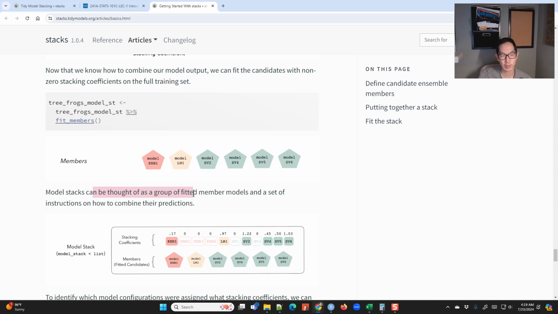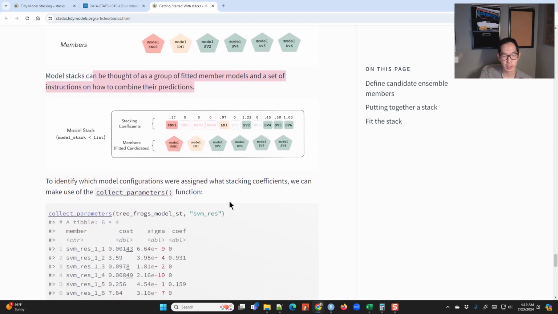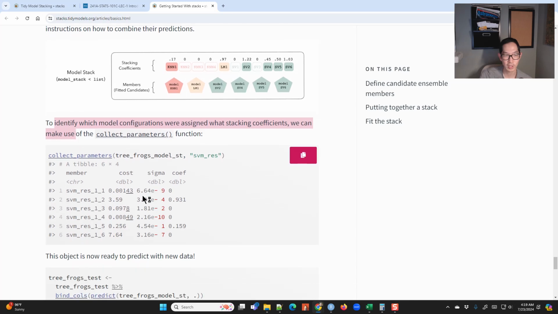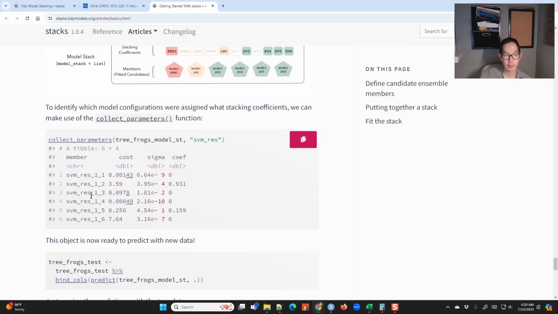It can be thought of as a group of fitted member models and a set of instructions on how to combine their predictions. So that's what we end up getting. You can collect parameters, and it will give you the corresponding parameters for each of these things to identify which model configurations were assigned what stacking coefficients. You can call this, and it will say the SVM model was this, and its resulting coefficient was this, or whatever. So that's what we have.